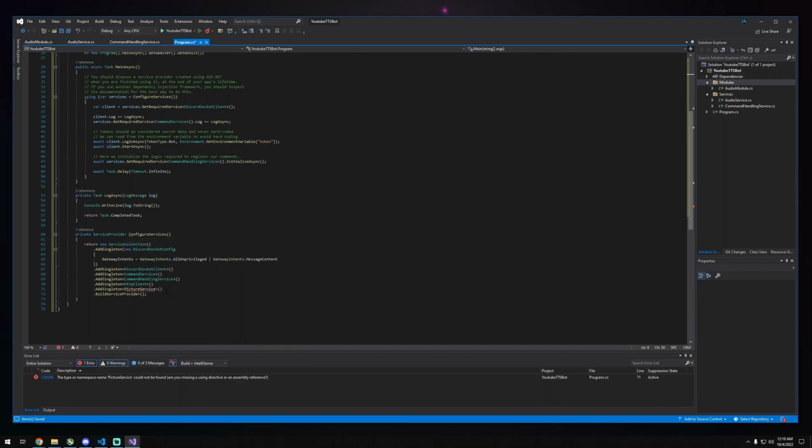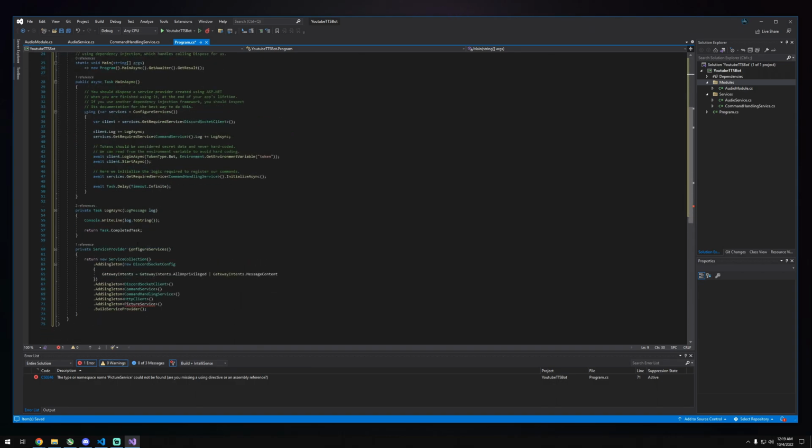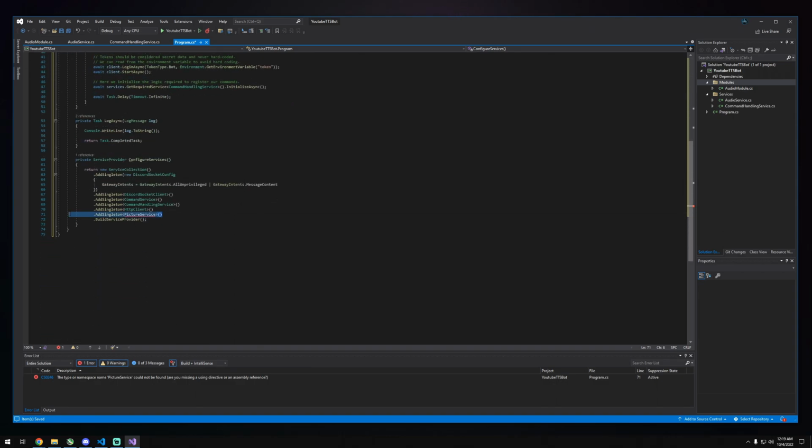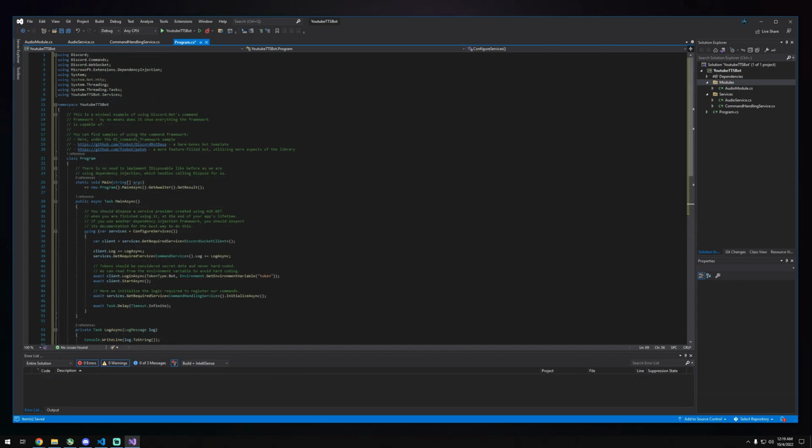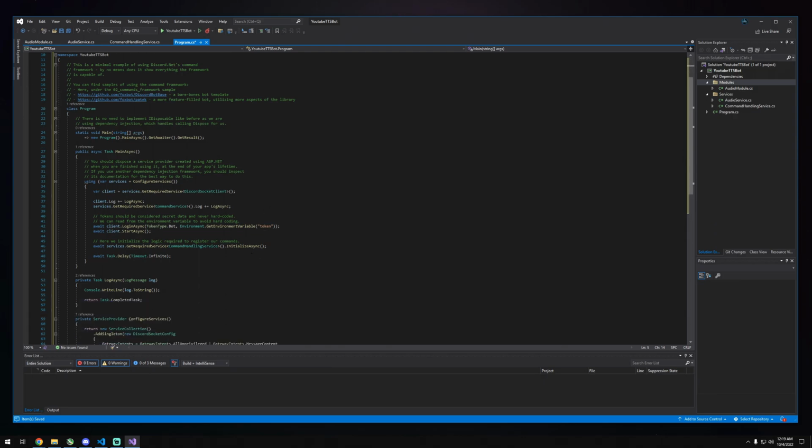And yeah. So once we have that done, we're going to go all the way down to the bottom, and we're going to remove two things from here. We're going to remove the AddSingleton HttpClient, and we're going to remove the PictureService because we're not currently doing that. We're also going to remove the using statement at the top just to tidy up because we're not doing that.